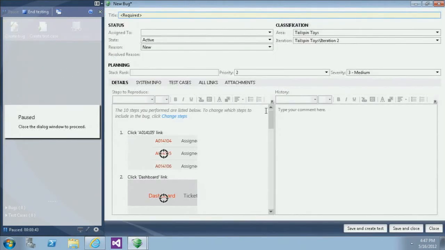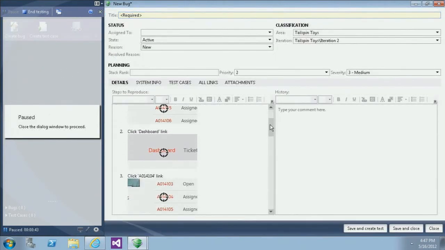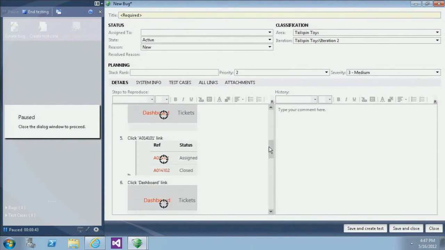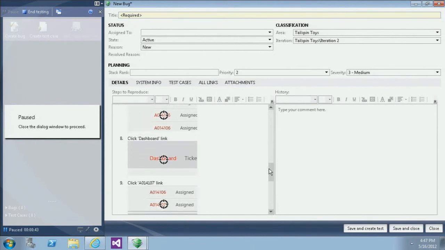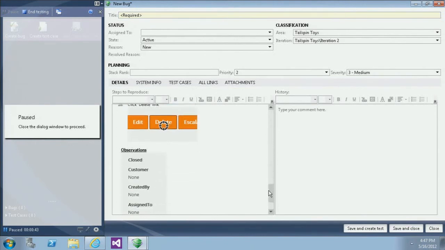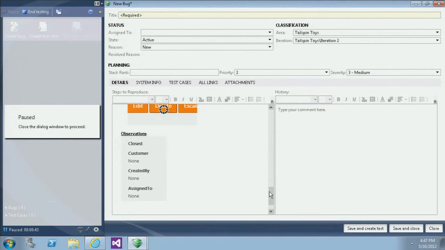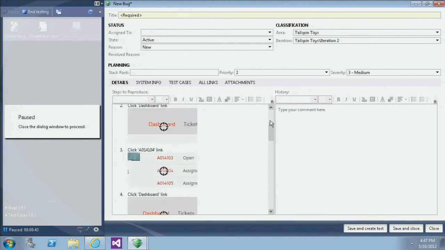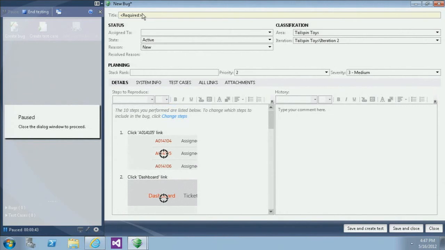Now, I did a lot of steps as part of that particular test execution. You saw me clicking back and forth a few times on the various links. And so if I was to hand all of this information to the developer, they might be a little bit overwhelmed. But what I'm going to do is actually scope this down a little bit.